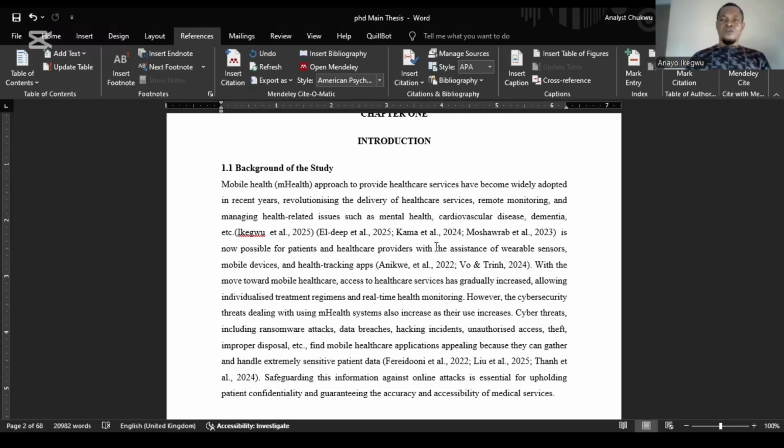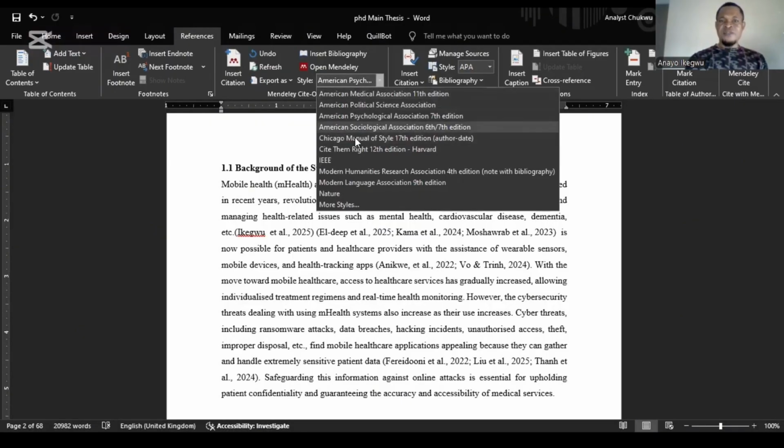Okay. Once that is done, the next thing you can do is to insert the bibliography. Before you do that, check the citation style. Are you using a different citation style? It will give you up to the latest edition. Like if you're using Harvard style, we have the 7th edition.